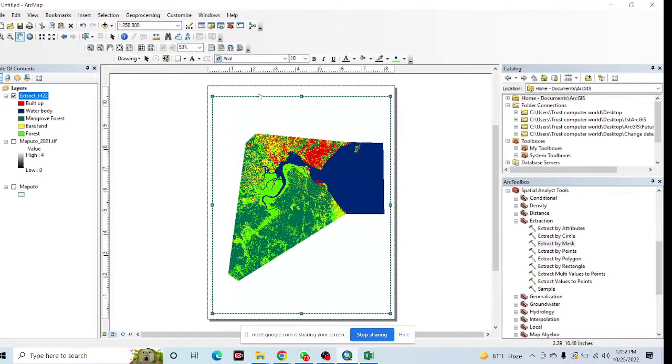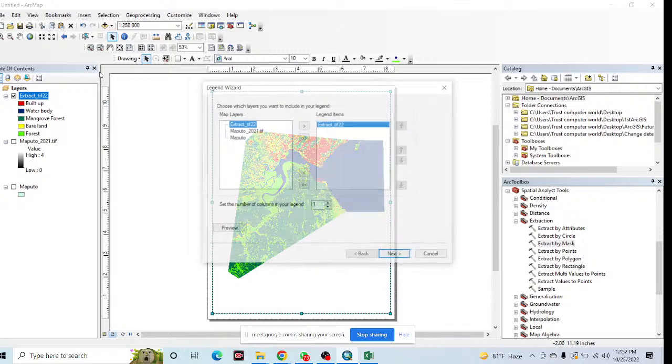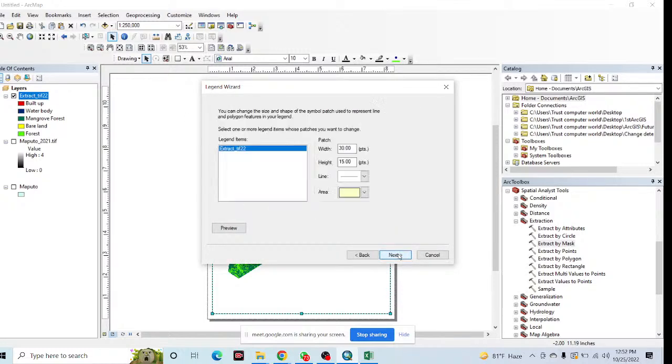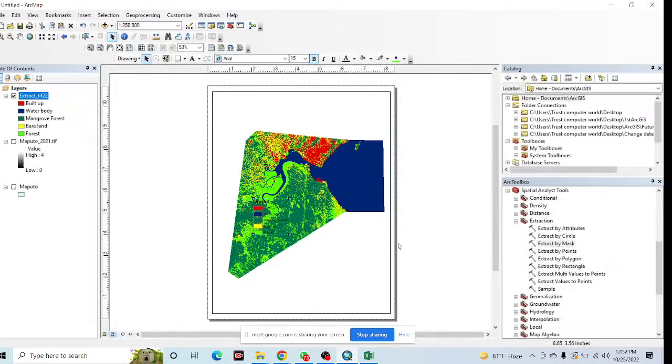Okay, then I simply add here the legend, so I can simply add here the legend. I also increase this size. Okay, so now it's better. So I simply click Insert and click on the legend, then next, finish. So now it is building the legend for my map. So I simply add the legend in here and also increase this size for better understanding.